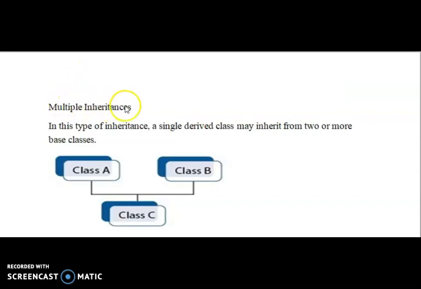Multiple inheritance: a single derived class may inherit from two or more base classes. It is called multiple inheritance. A single derived class may be inherited from two or more base classes. Here is an example program of multiple inheritance.